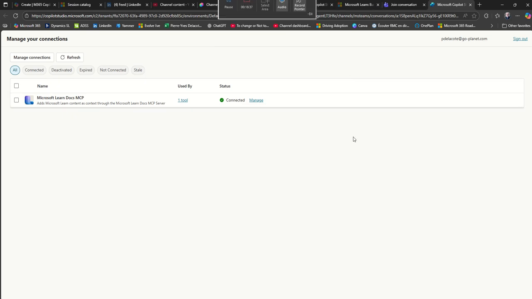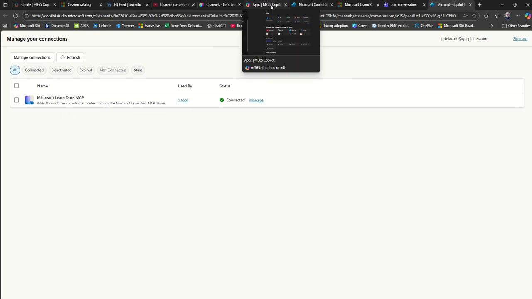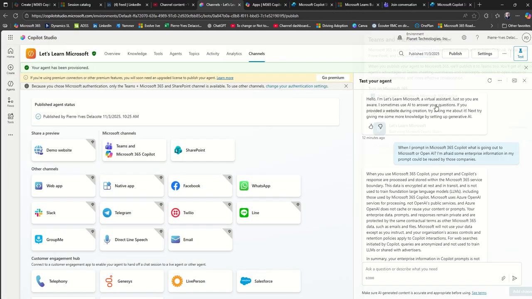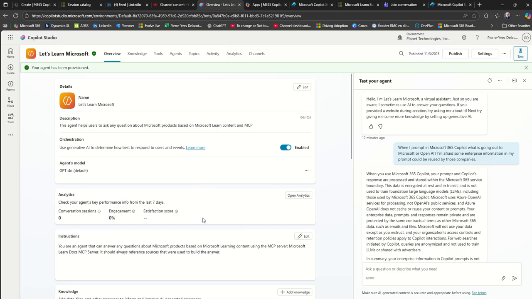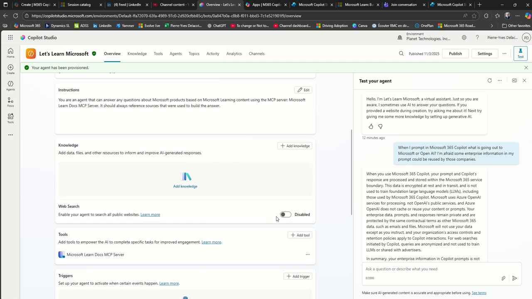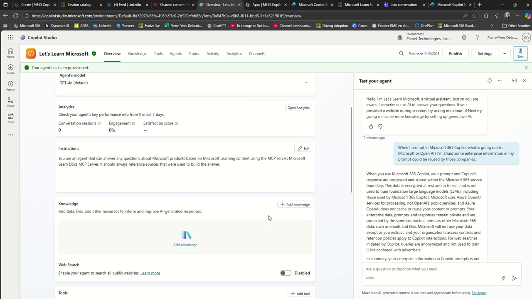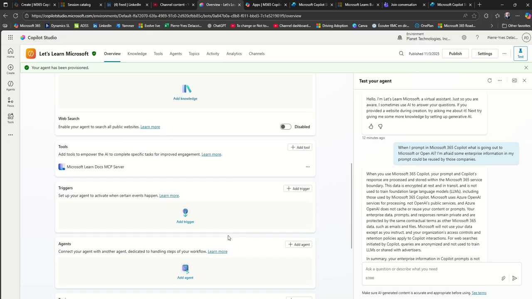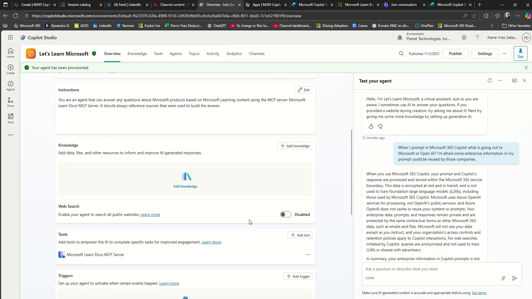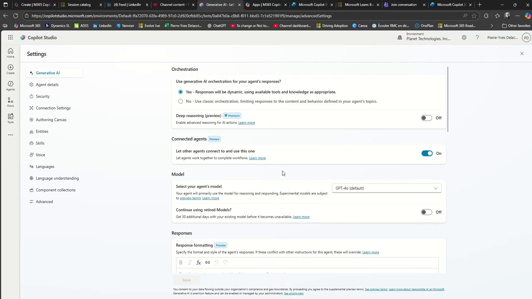to my agent in Copilot Studio. Where was it? Here it is. And let's see what I can say or do to have better answers. So the web search is disabled, so that doesn't pollute my stuff. Where can I? So I guess it's in the settings.